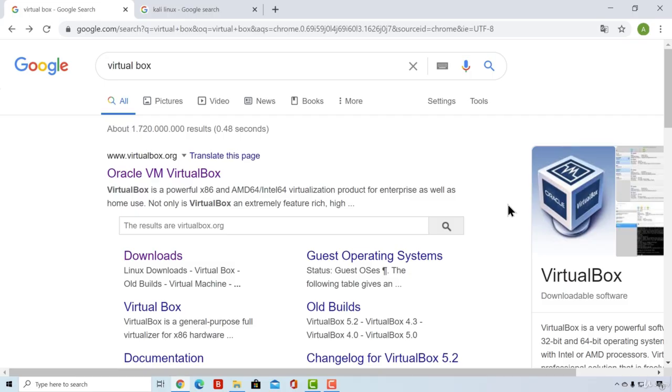So, for the virtualization software, we're going to be using VirtualBox. The thing about VirtualBox is that it is a great virtualization software, very easy to use, and it is also free. Another great thing about it is that it can be run on any operating system. So whether you have Windows, macOS or Linux, you will be able to run VirtualBox.